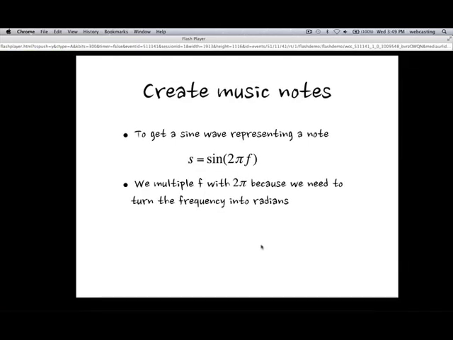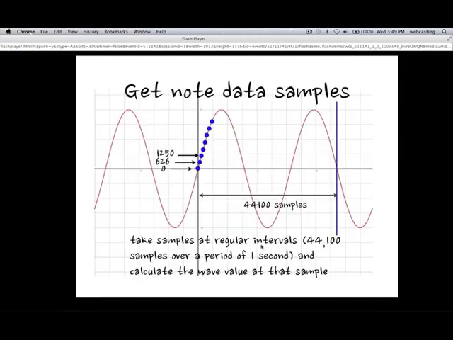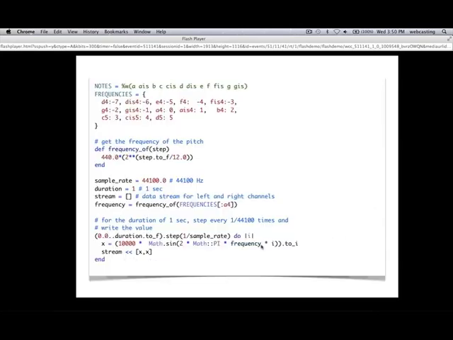So how do I actually produce a sound? Now with the sine wave that I created, I take samples at regular intervals. I take 44,100 samples over a period of 1 second. And you will see why it's 44.1K in a short while. And then from that, I calculate the wave value at each sample. I get a set of data. This is the Ruby code for the data. It's abstracted from Muse. So if you want to take a careful look at the actual code, you can go to Muse, clone the repository, and take a look at that.